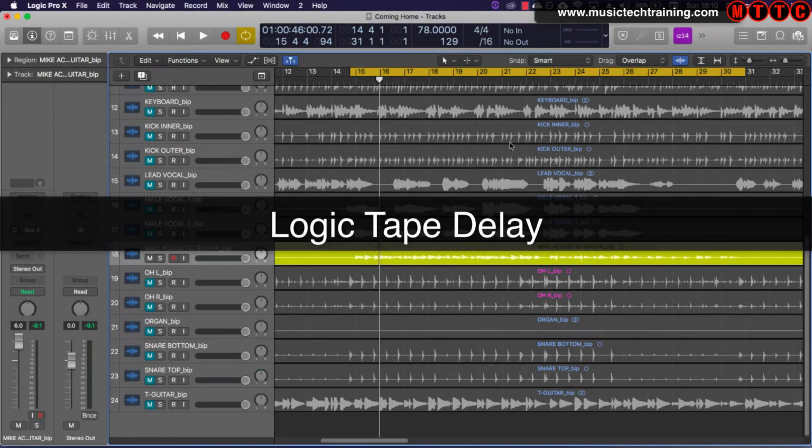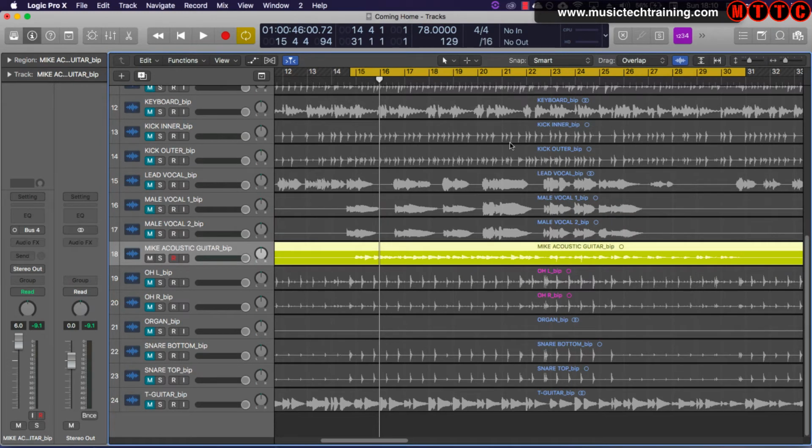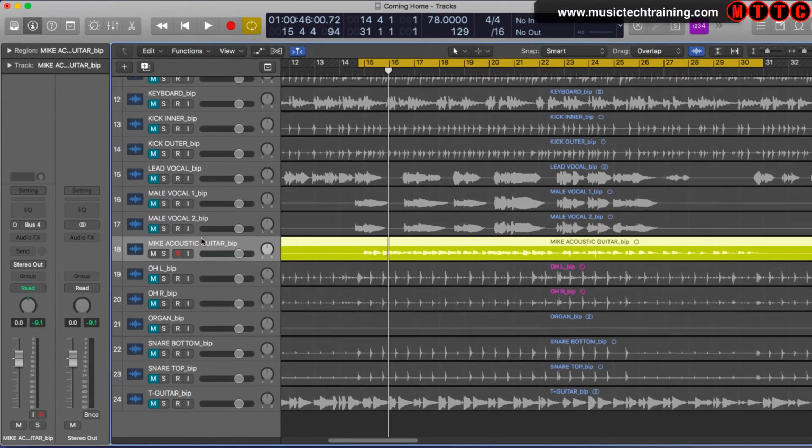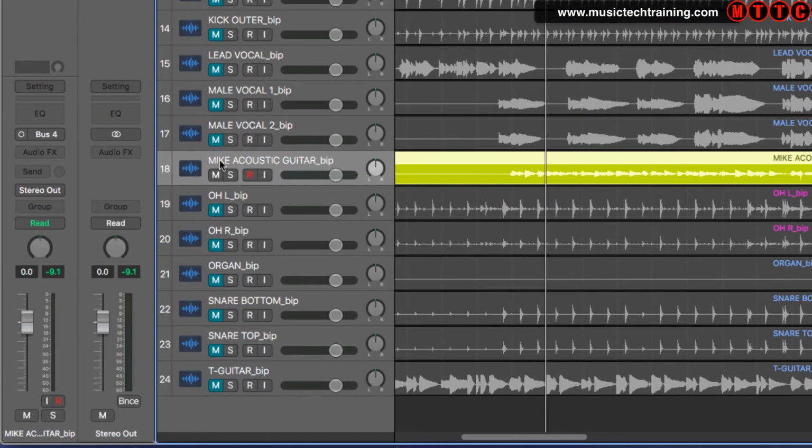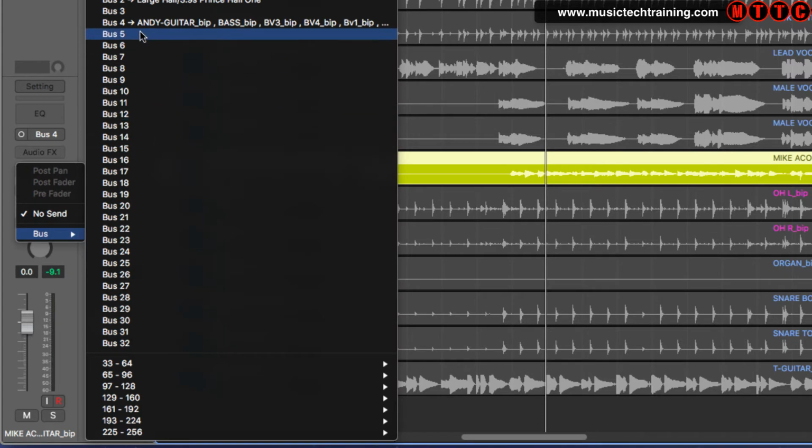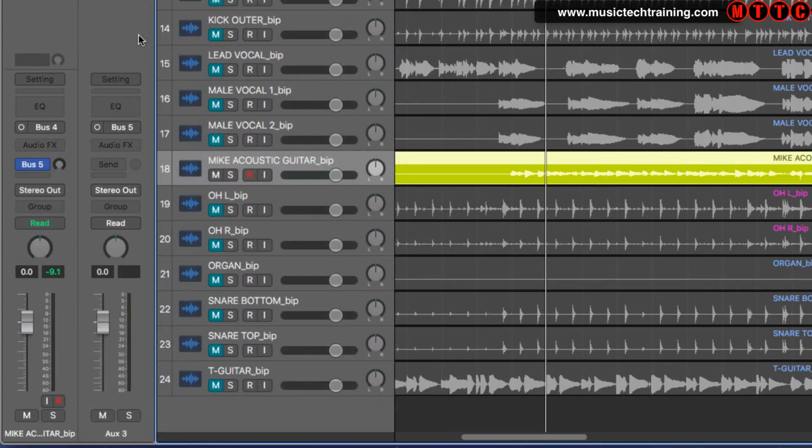Okay guys, so we've looked at creating a pseudo stereo image of an acoustic guitar in Cubase. Now we're going to do this in Logic, and we're working on the exact same project. So to start off with, like we did before, we need to send this track to an auxiliary bus, or send. So we're not inserting our plugin into the channel strip. So we're going to come here to the send, and I'm just going to use bus 5, which is free. Okay, and instantly the bus is created right here.